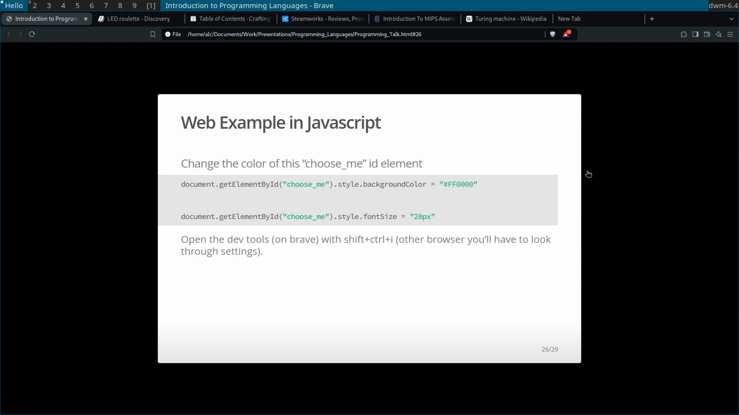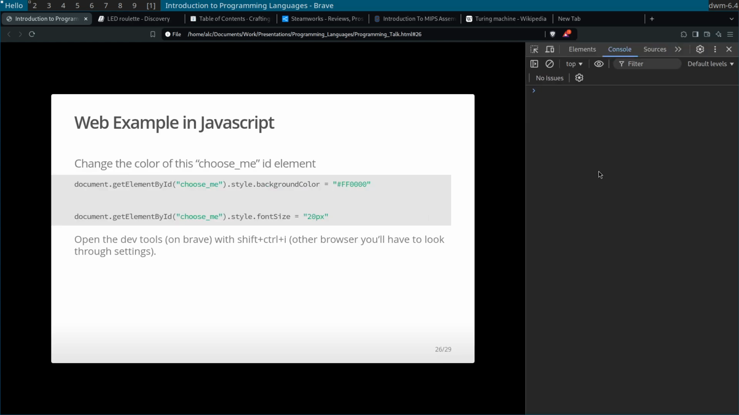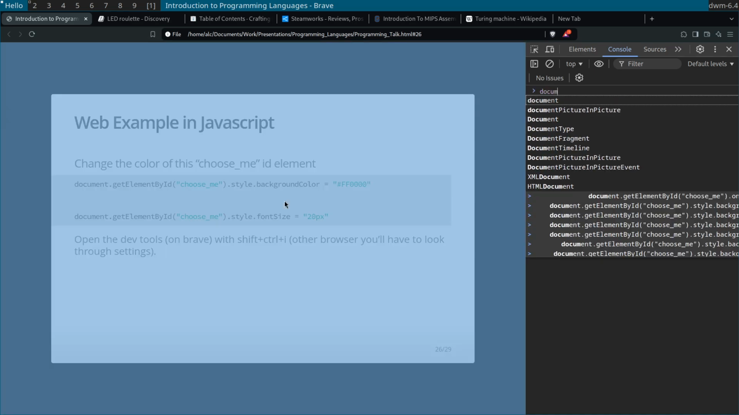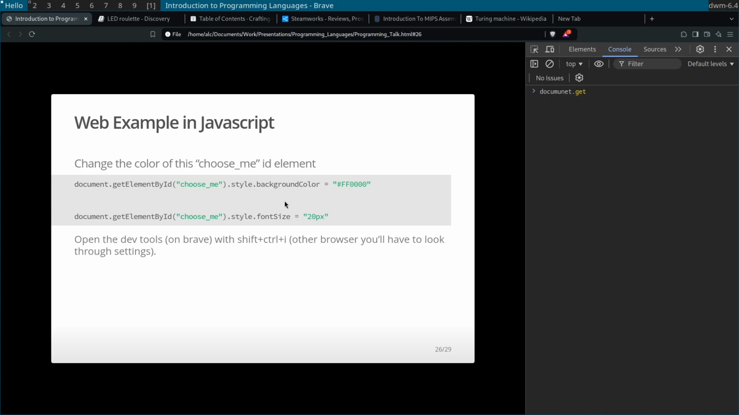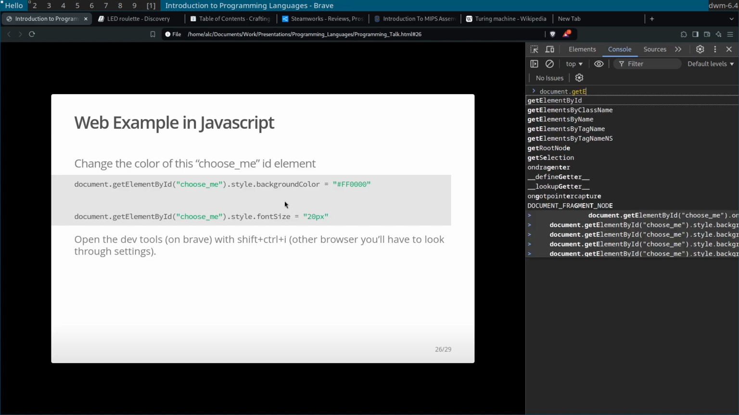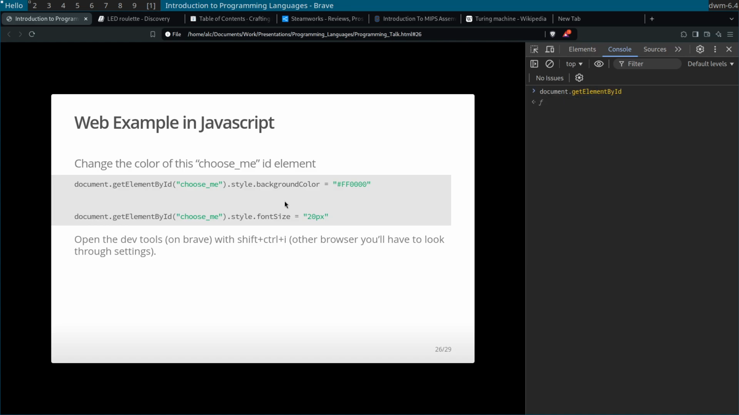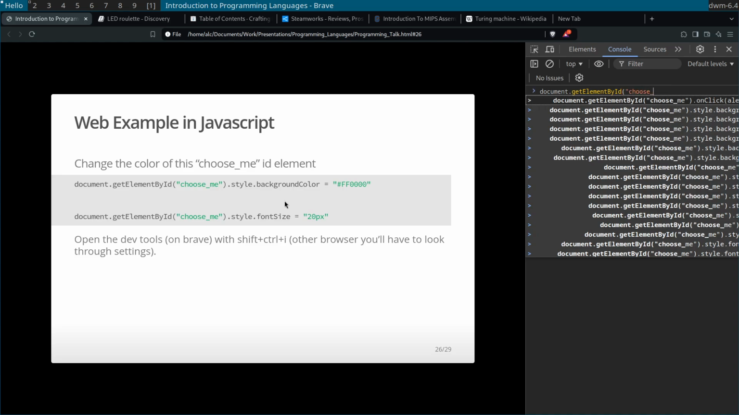JavaScript obviously dominates the web. So in Brave, we could do Control-Shift-I to bring up the developer tools. That might be different in Firefox or Chrome. I don't think so though. But let's change the color of this box right here by doing this. So just going to type in document.getElementById, and we're going to do the choose me.